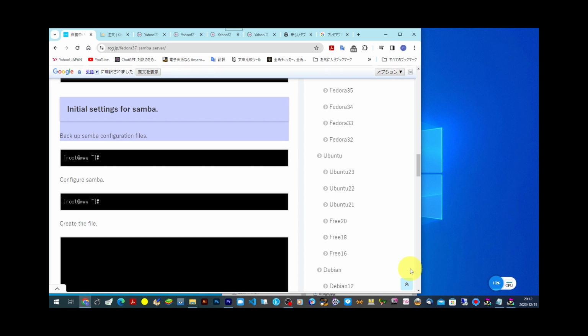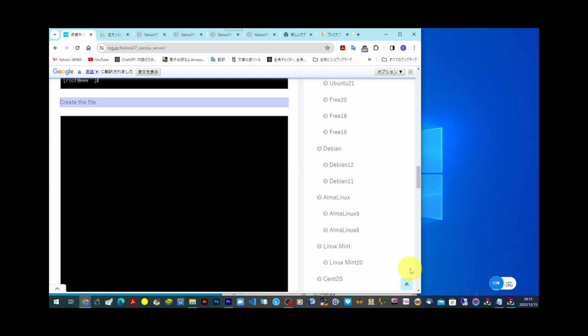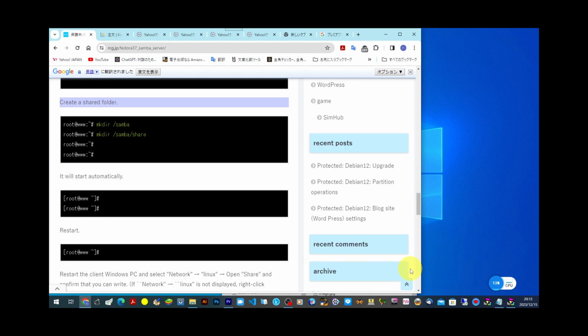Initial settings for Samba. Backup Samba configuration files. Configure Samba. Create the file. Create a shared folder.